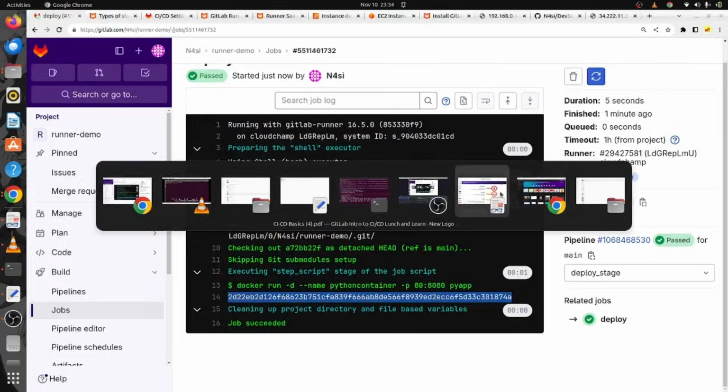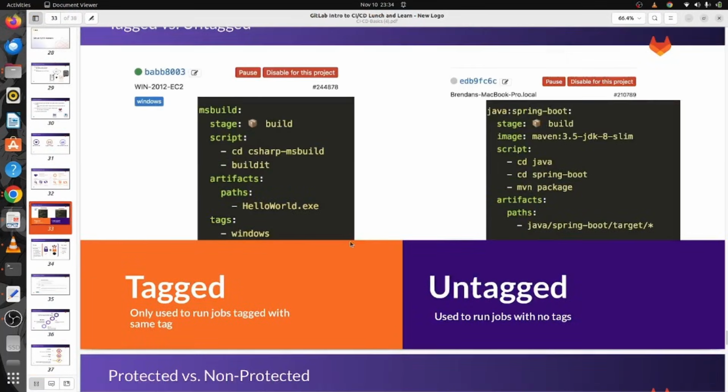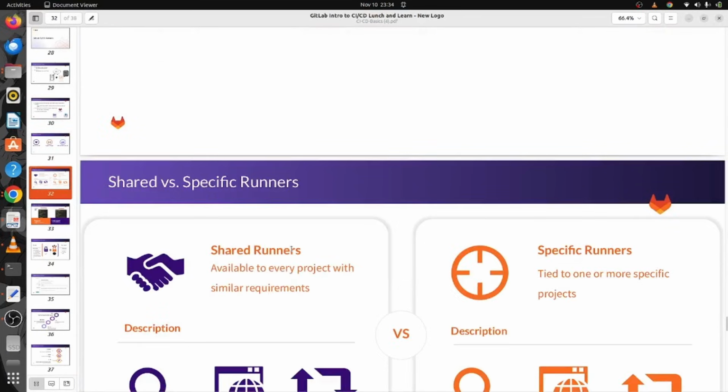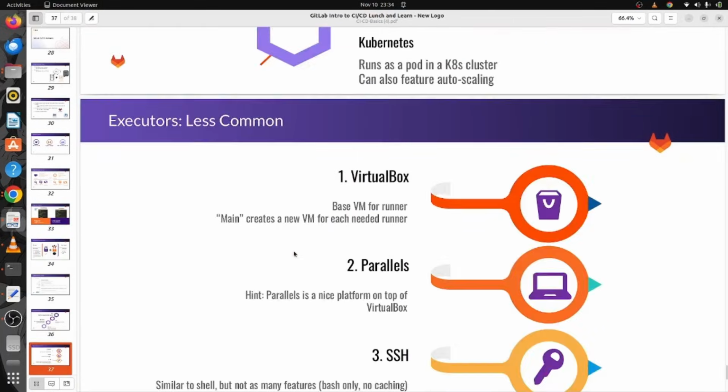To use any of these runners, we know that we need to use tags. So now I hope you have an idea of what runners are, and if you have any questions, feel free to let me know in the comment section.